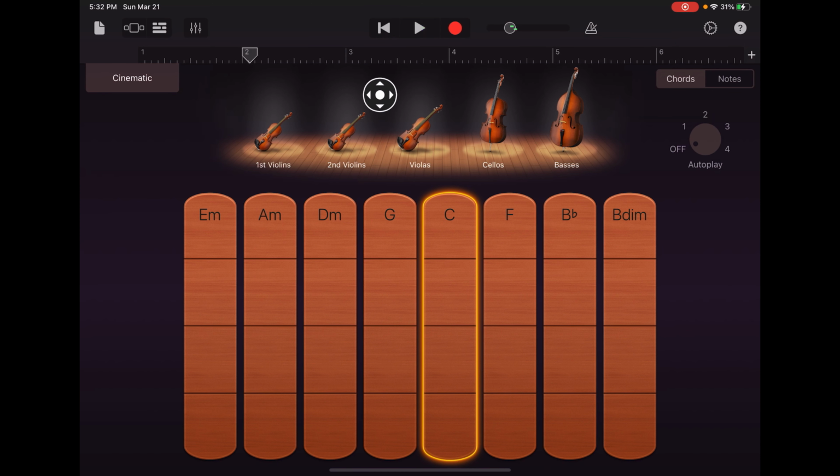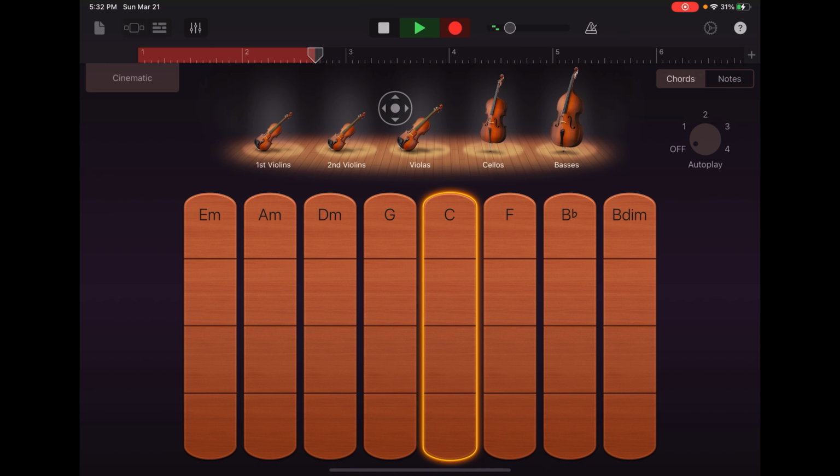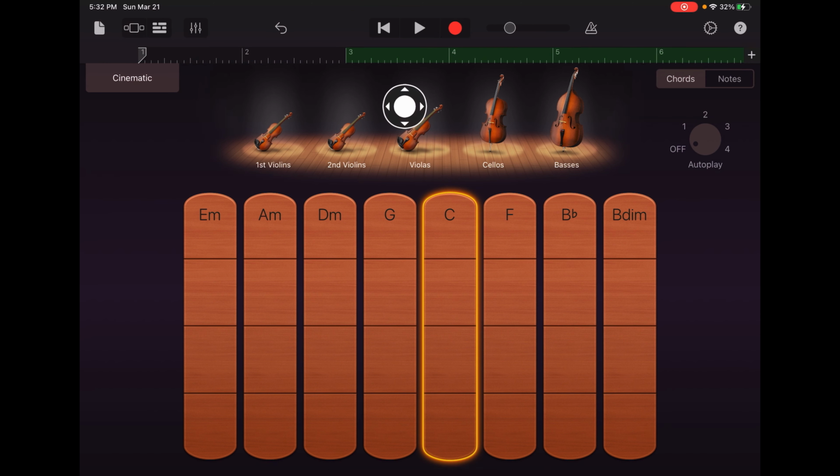So we're going to press stop. We're going to hit rewind. And now we're going to press record. And stop. And we can rewind that.